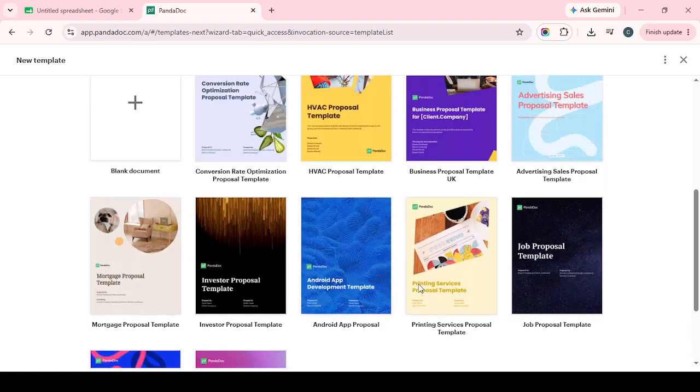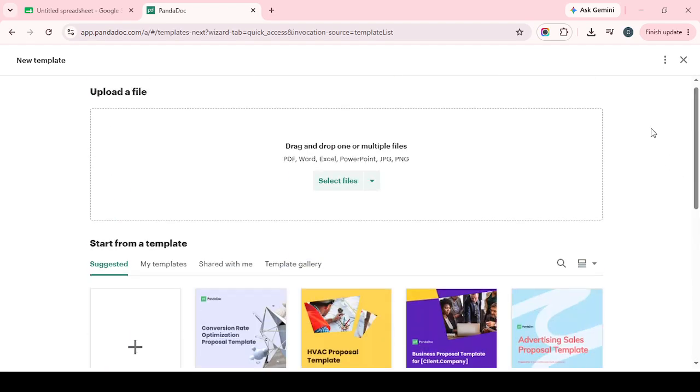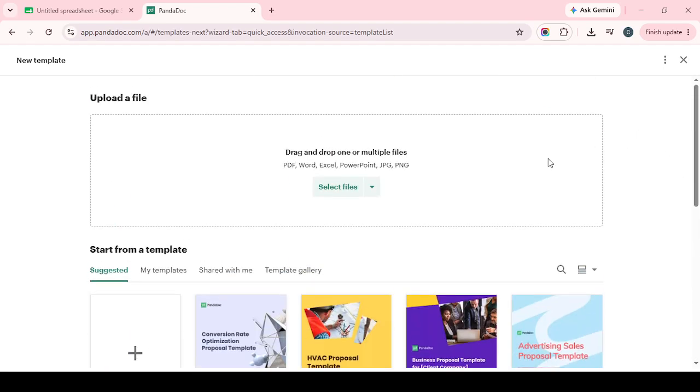Once everything looks good, your invoice is ready to go. That's the full process for creating an invoice template in PandaDoc using Excel prepared information.